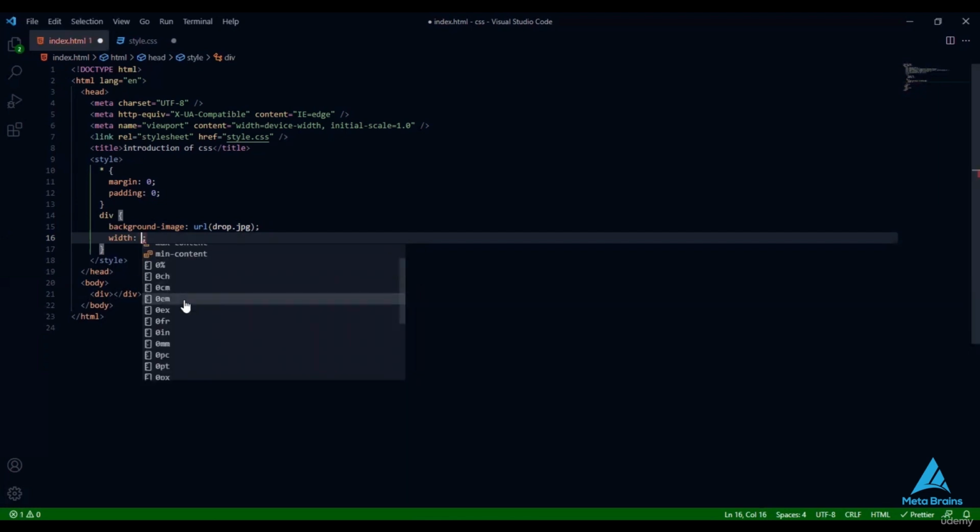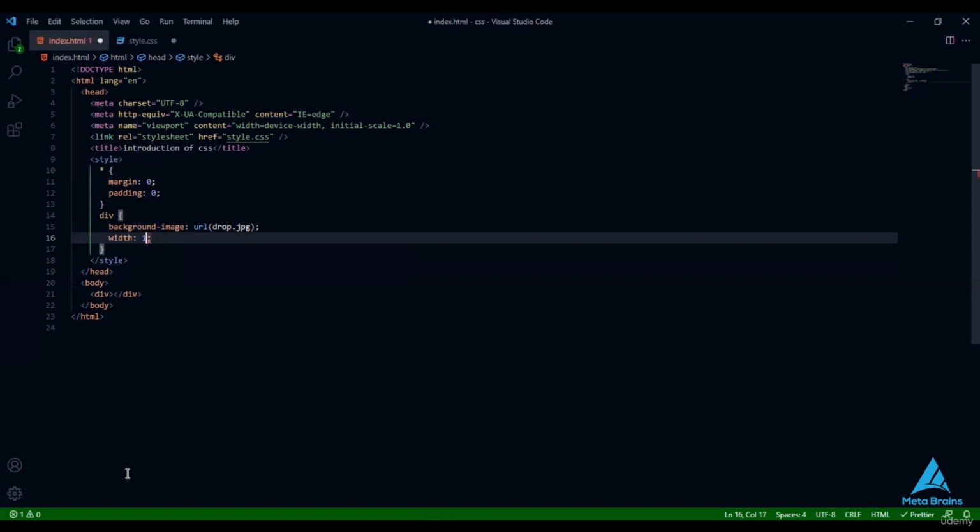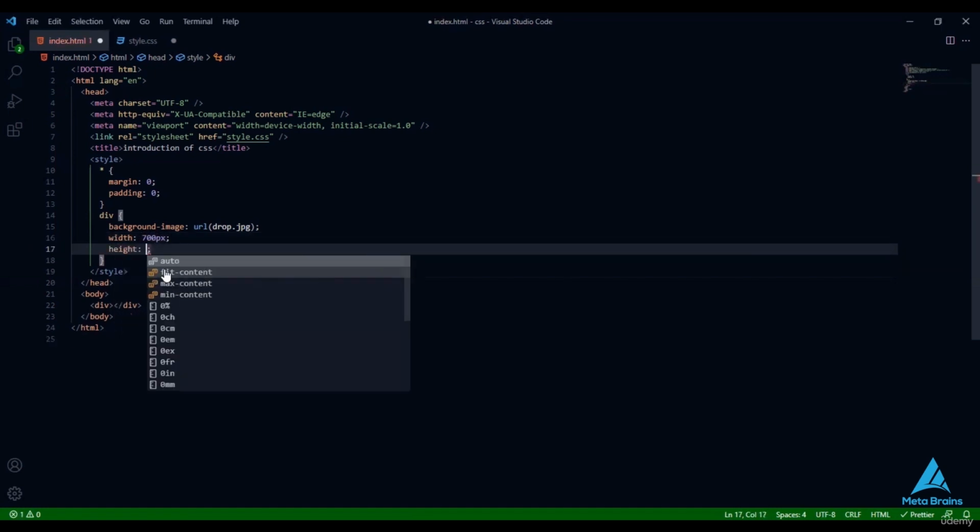And let me tell you one more thing. So here we have different values such as vmax, vmin, vw, rem. However, we mostly use px, em, and rem. So px refers to pixels, which are small dots combined to form an image. For example, if I'm writing 100 pixels here, it means that we're covering 100 dots. Moreover, you can keep in mind that 1 rem is equal to 70 pixels. Now I'll write width equals 700 pixels and height equals 300 pixels.